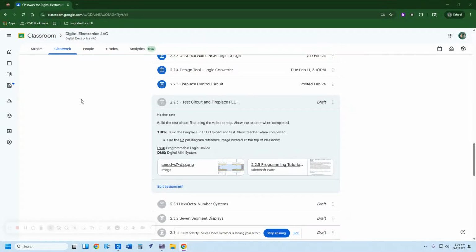Okay. So everybody's doing the test circuit individually. That means that you can hook it up with your partner, but you each will make your own circuit and you will each upload it to the PLD and make sure that your build circuit actually works the way it's supposed to.